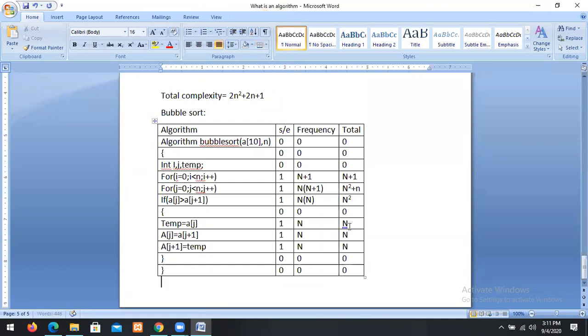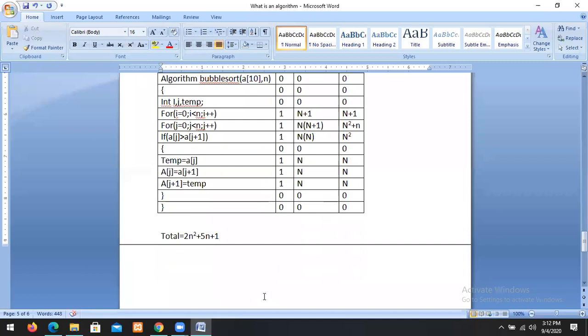Finally, for the time complexity we calculate the total. How many n squares? 2n square, plus 5n, plus 1. When we neglect all the remaining terms, the time complexity is order of n square.